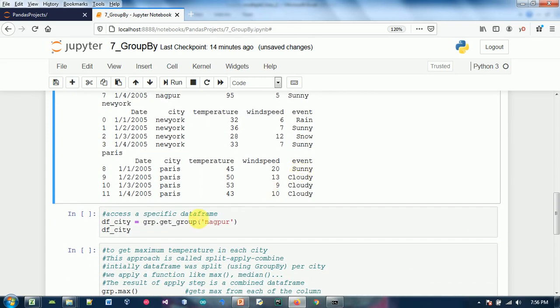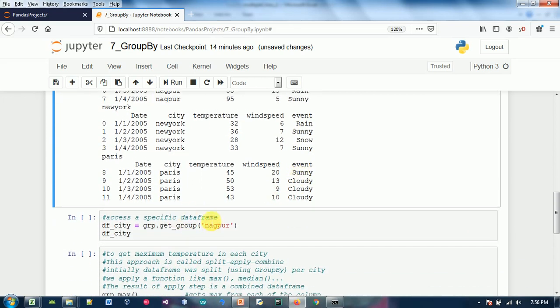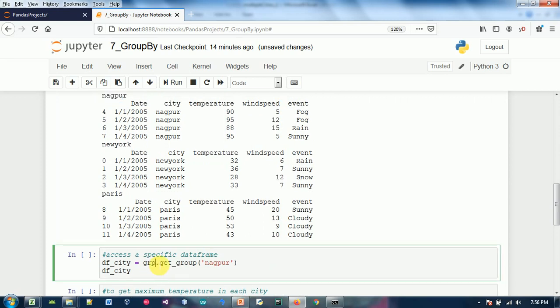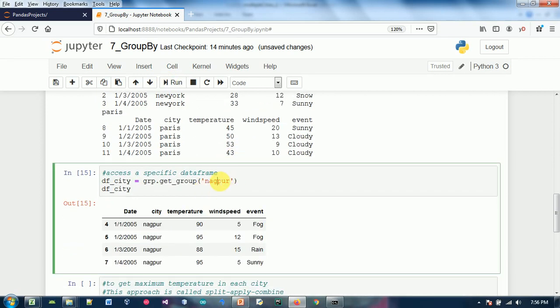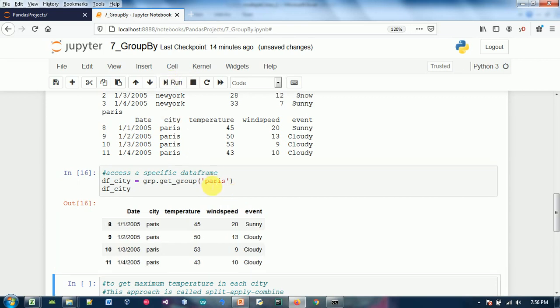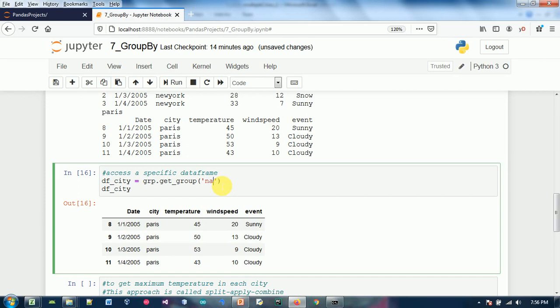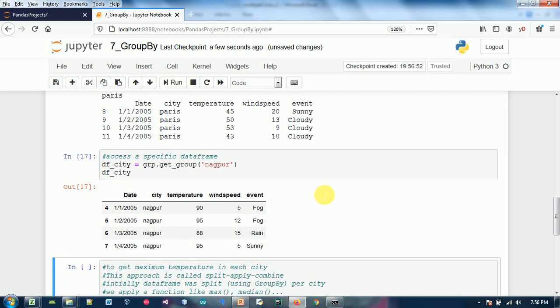Then we can actually get a particular group also based on the city. Here we know that there are three cities, Nagpur, New York, and Paris, so we can simply run it. With Nagpur you got it, and suppose if I just do Paris here and run it, then you can get the details about Paris. Like that, because city is now acting like a key, we can get that.